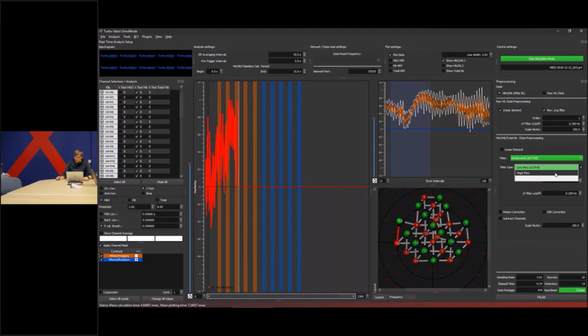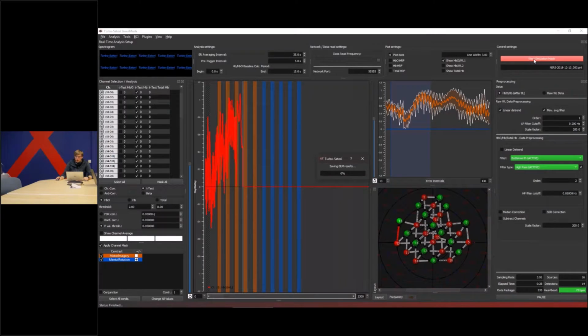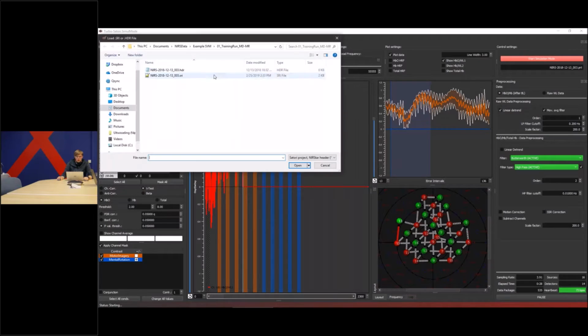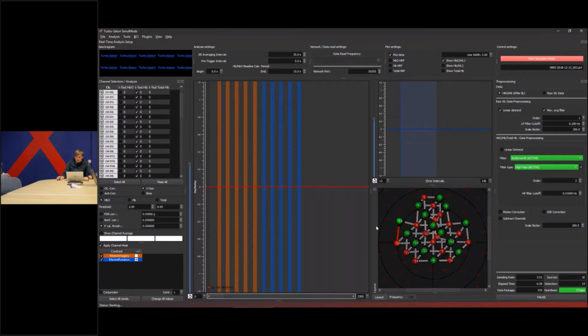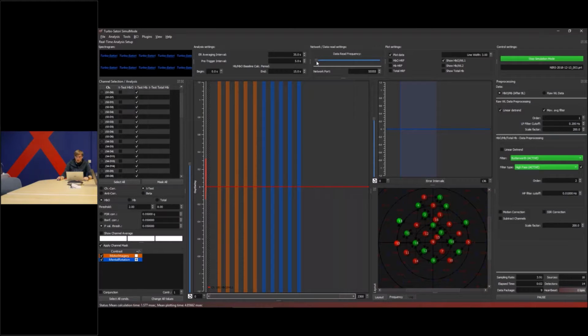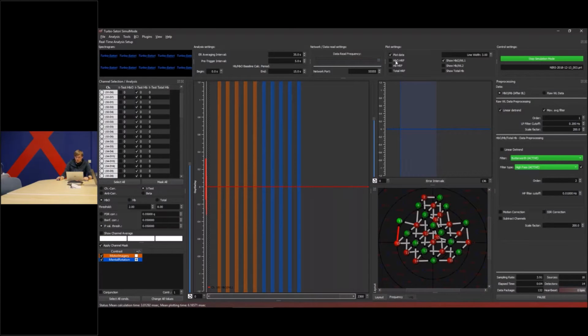I forgot to enable the high pass filtering again, so I shortly stop this one and rerun it. Yes, and then I can fast forward the recording again.